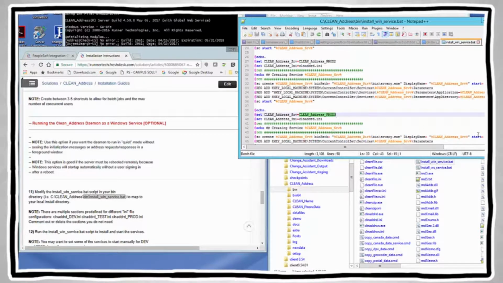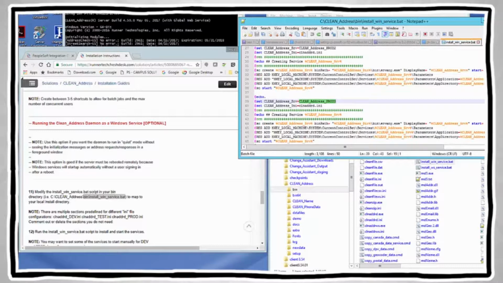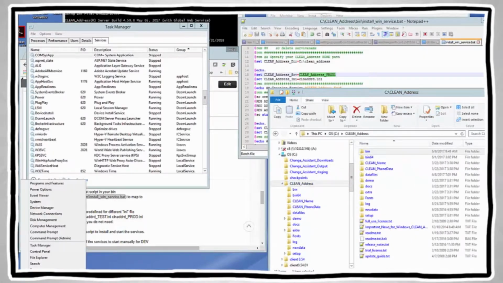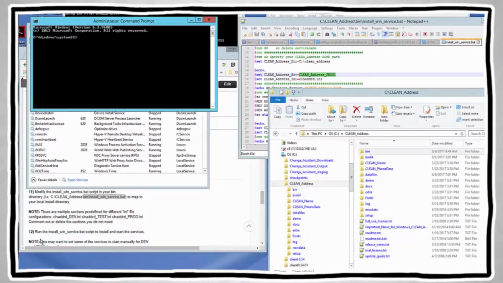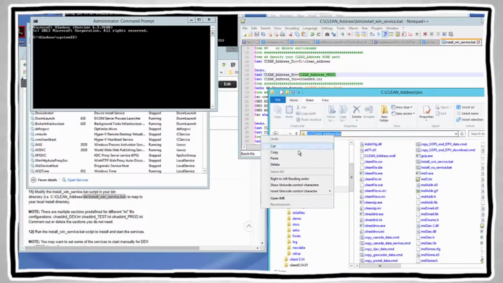By default, the script will create 3 services per database instance. You may modify the script to create as many services as desired. Open the command prompt and navigate to the bin directory to run the script.